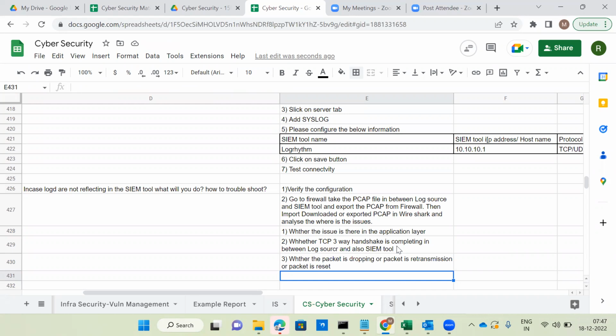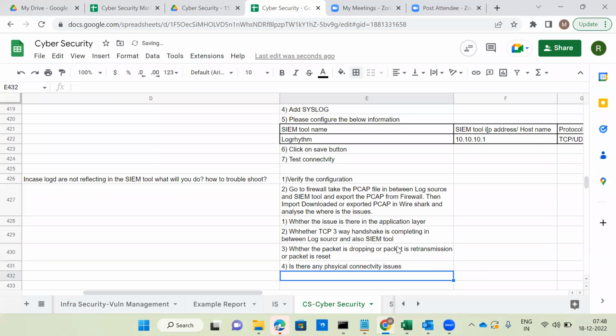So the last layer is the network interface layer. Is there any physical connectivity issue? So this information we have to verify using the Wireshark tool. There is a separate session for the Wireshark tool, so I will explain there how to verify the log activity, whenever we are importing the packet into the Wireshark tool. So this is what you have to give as the answer.